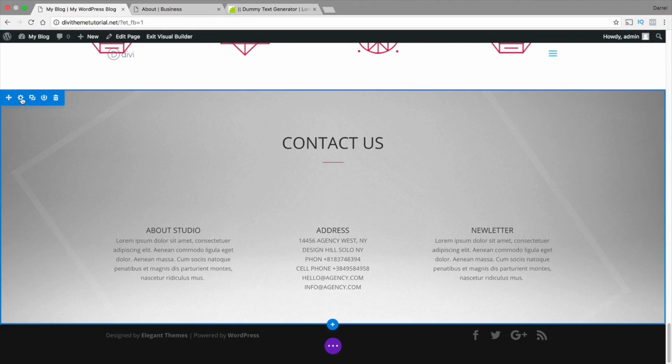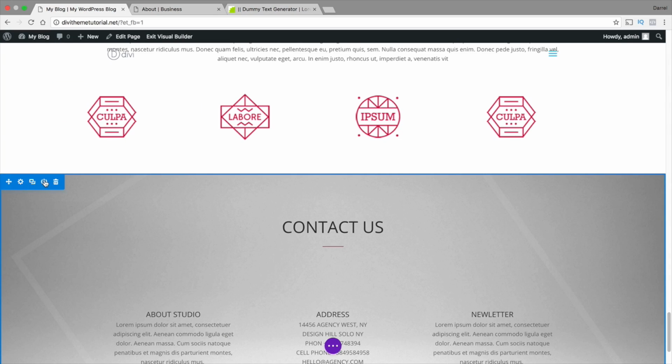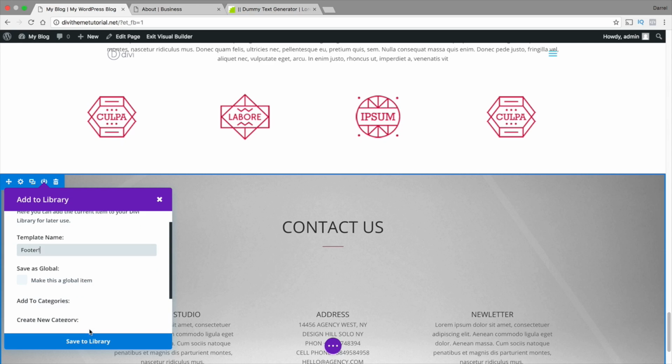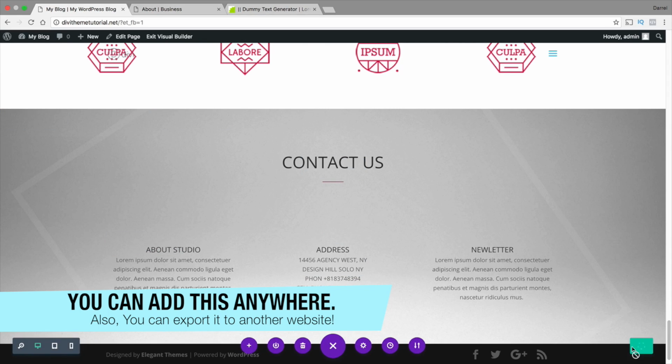So right here under this little gear icon, we can go to, I think it is, I'm sorry, it is this section right here, the little add to library. So right here we'll put footer. And we'll go ahead and save this to the library. All right, so now it basically saved this to our library. And I'm gonna click on this and click on save.